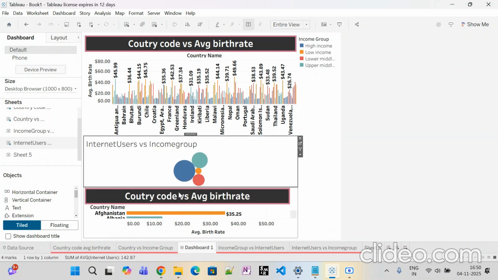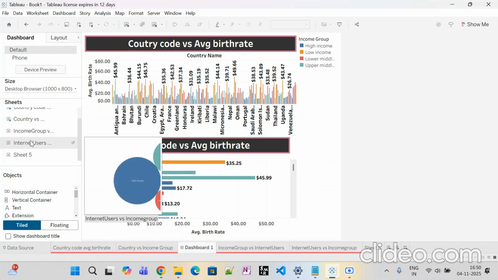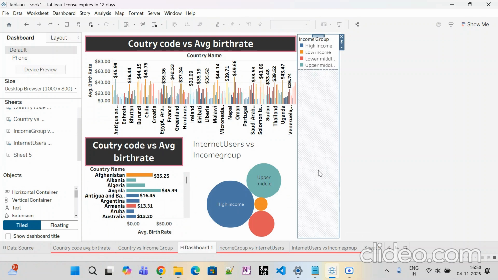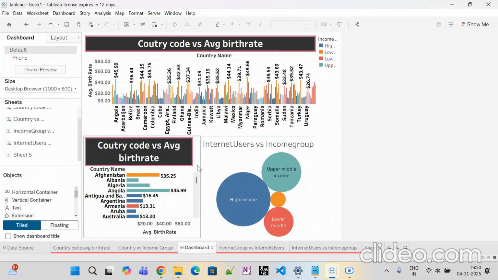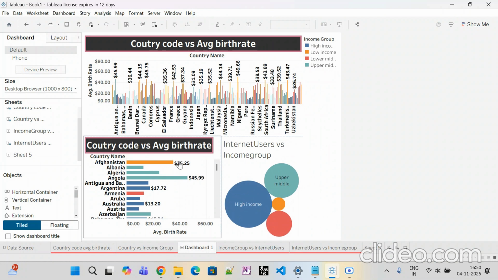internet users. Okay, I don't want it like this, so just close it. And for the vertical, I want IT users, I'll add it here. Okay, so this is how it looks. Now you can see income group. Now everything is aligned. So income group.